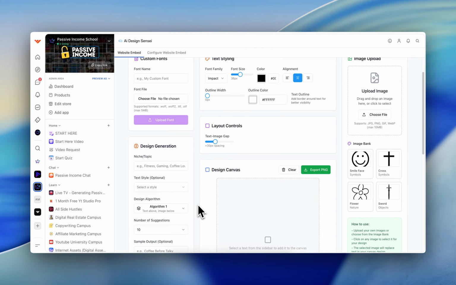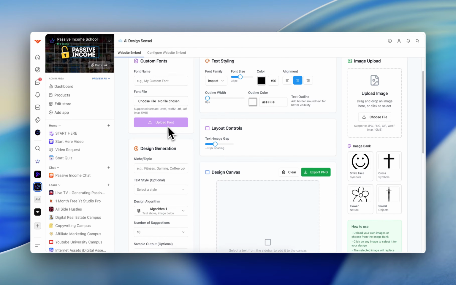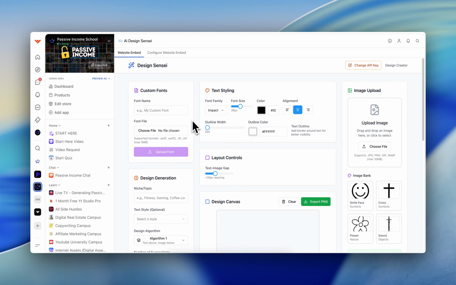Hey guys, today I'm going to show you how to upload custom fonts to Design Sensei and what that actually does for you. There are some people who are new to print on demand in general. They come from other areas of the world and make passive income from other areas, sometimes affiliate marketing, sometimes websites, etc. But Design Sensei takes a lot of the work out of creating the designs, right? So how do you actually upload custom fonts and what do they do for you?